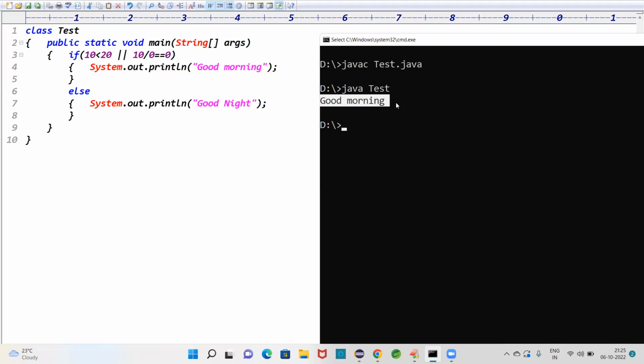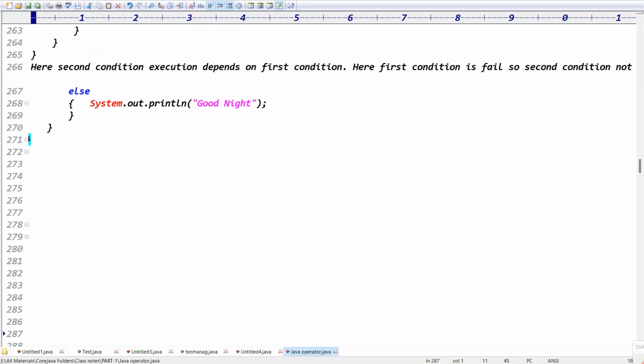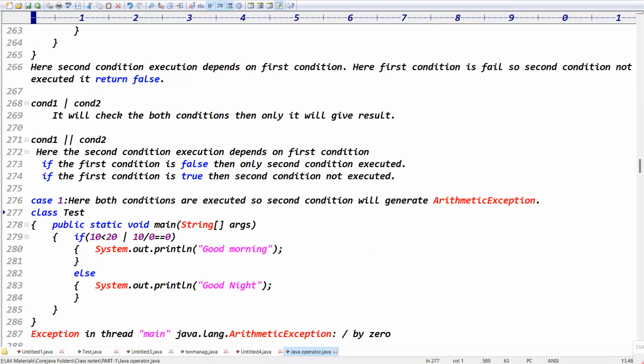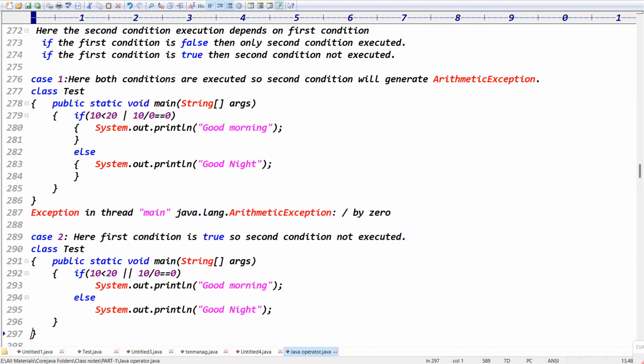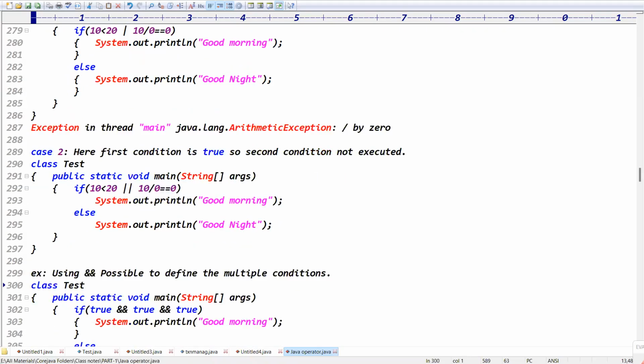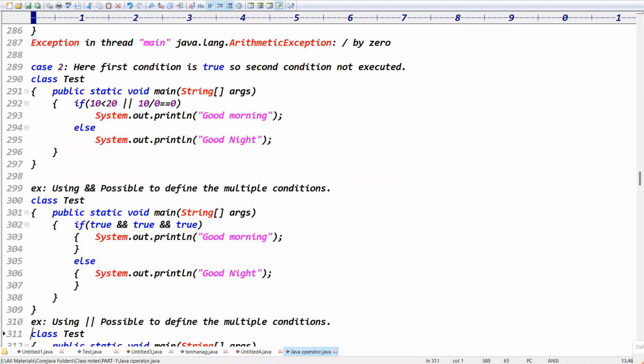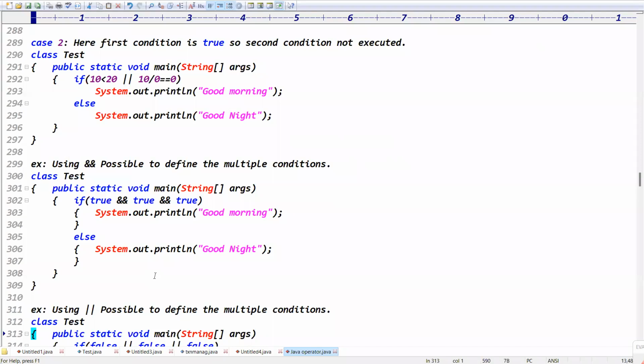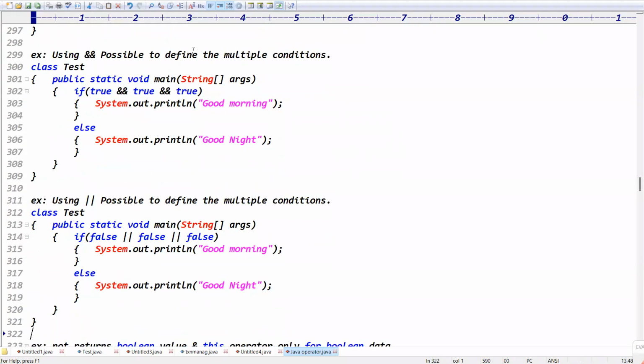I think the second statement is not printed, right? Exactly. Guys, we got the clarity about the bitwise operator and the logical operator, right? Using double AND and double OR, we can apply one condition or multiple conditions, not a problem. Don't think that only two conditions can be put. We can put two, three, or four conditions also, right?